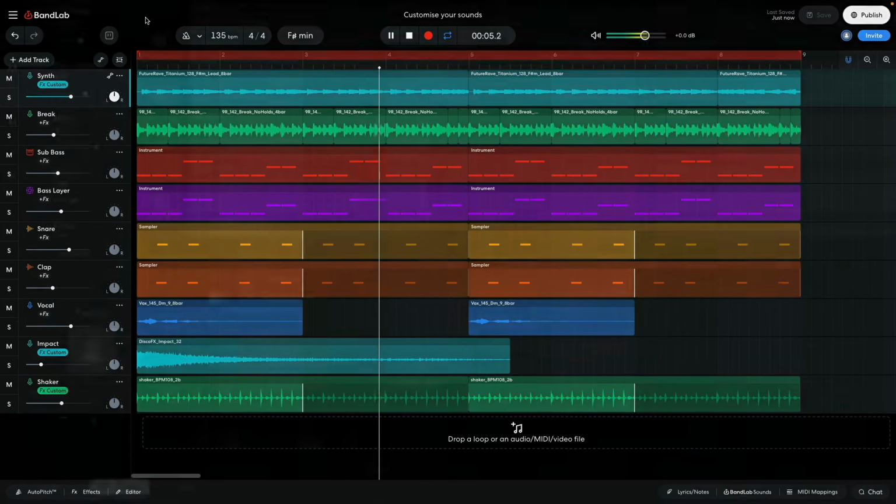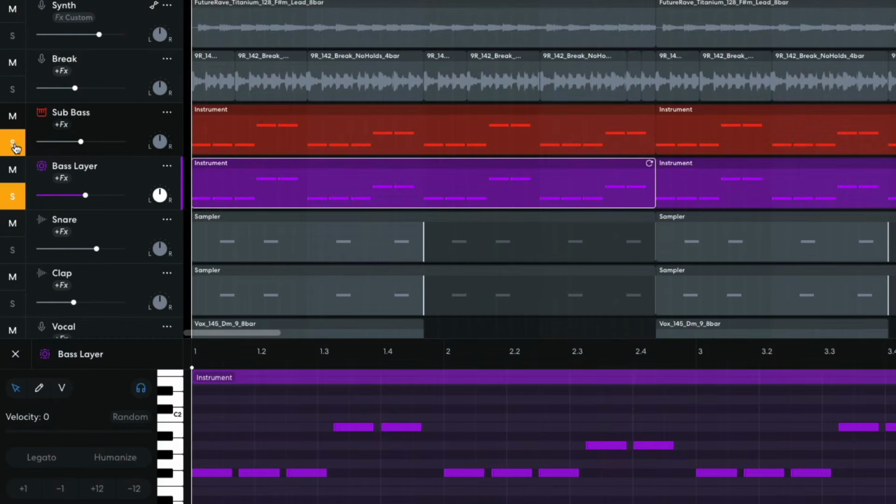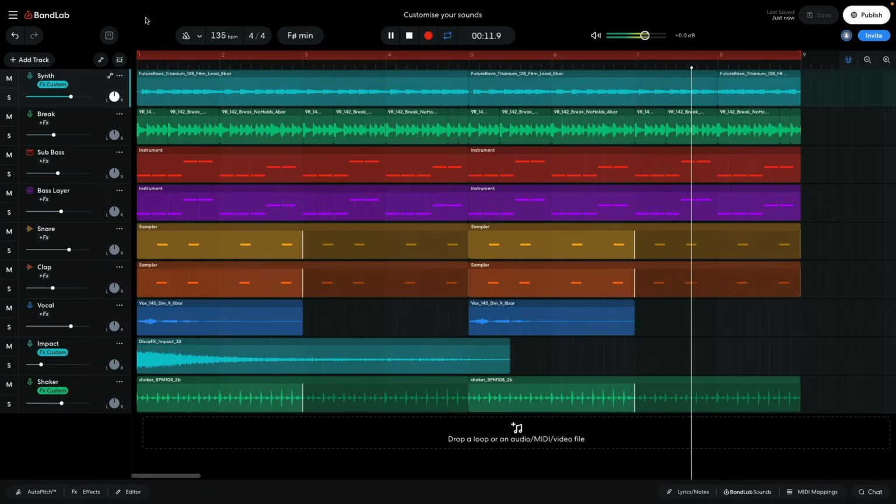In this video, we're going to look at how you can use effects, processing, and layering to customize your sounds in BandLab. You can open this project yourself with the link in the video description.